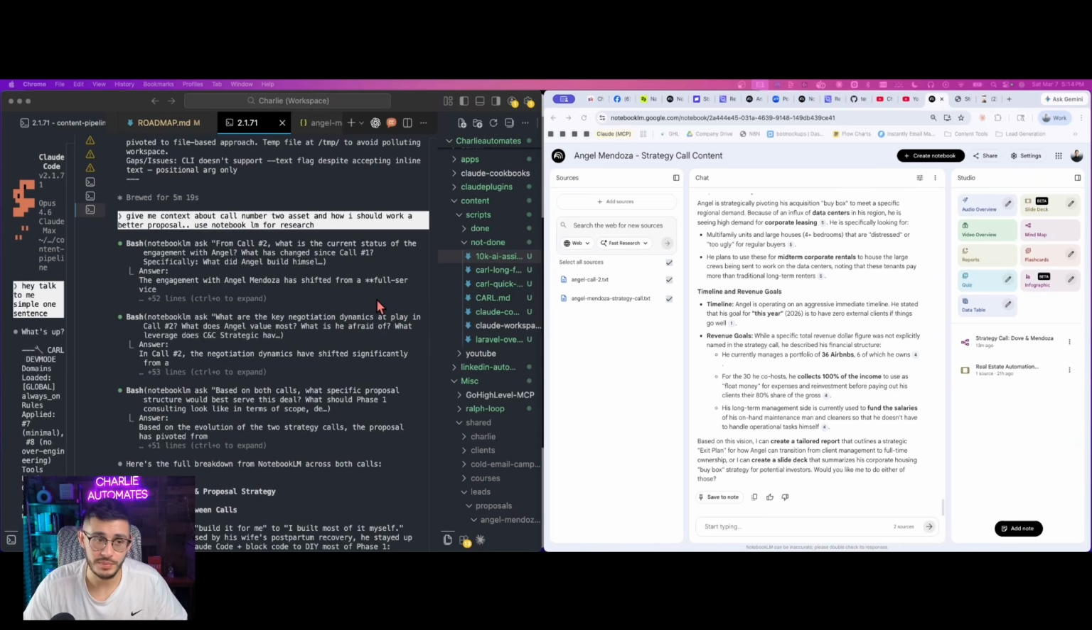And it's super helpful because now that the conversation has changed in call 2 and I have a profile, a specific reconnaissance notebook for this particular prospect, I can ask it to give me context about call number 2 and how I would maybe work a better proposal. And I want it to use NotebookLM for research instead of just using Claude Code and all the tokens. And in the same way, I could have it create different assets. I don't even need this NotebookLM page open. I just want to show you the inner workings, right?